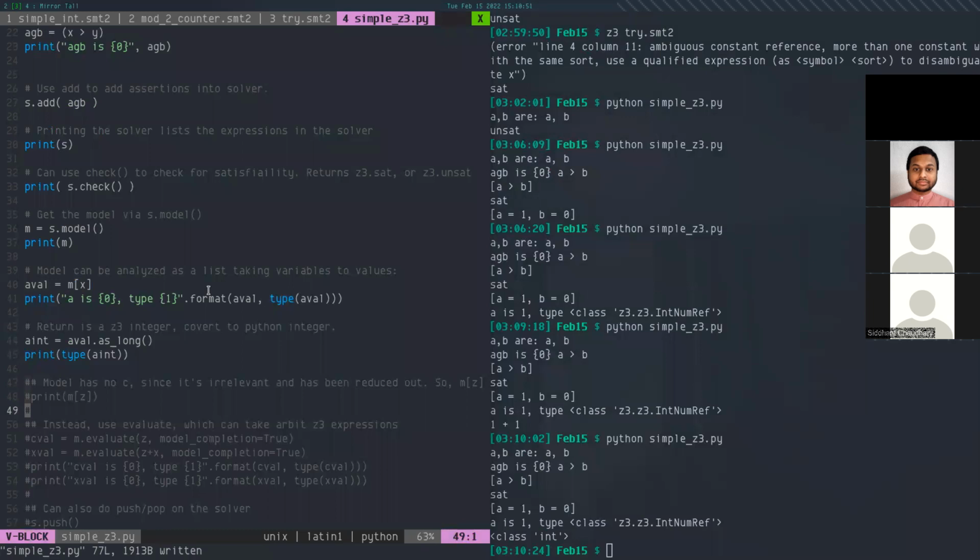So there are basically 2 ways of doing this. One, you can use Python's in operator to scan whether a particular variable is in the model or not. But another way is to check what the return of this is, right? So remember, this model doesn't have any assignment for C.